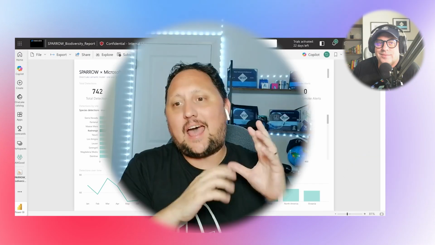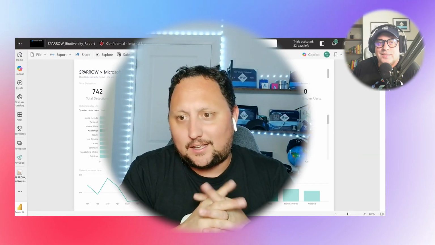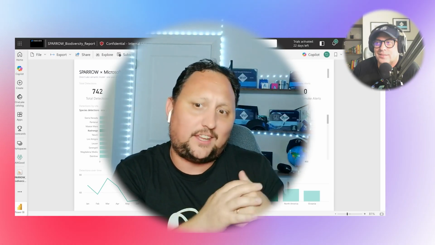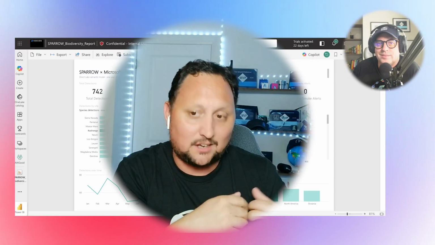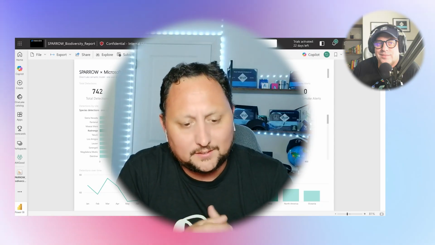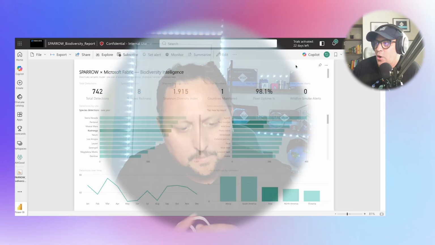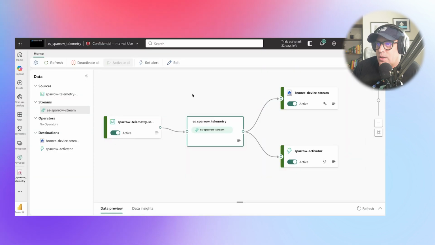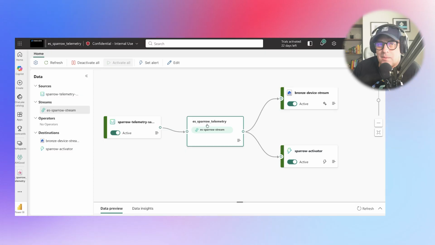Yeah, I love it. A dashboard is looking backwards. So Sparrow's whole thing is reacting. So what's the point here? Yeah, let me open what we call the event stream in the Real-Time Intelligence workload. And you can see here that we are bringing data from telemetry and we are doing some telemetry rules here.